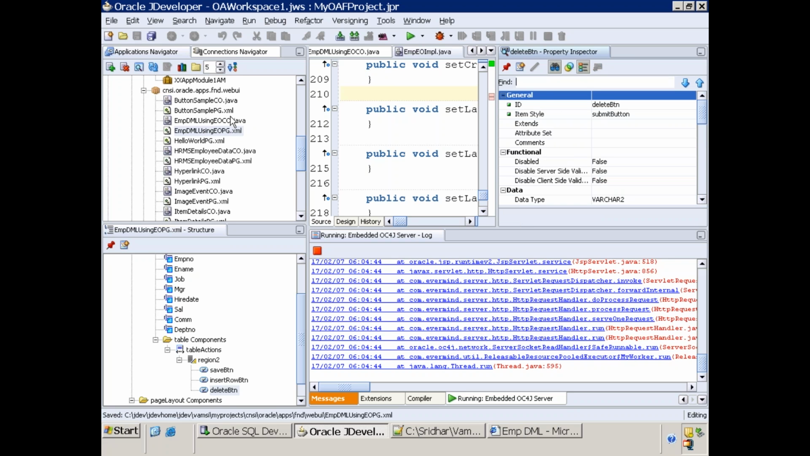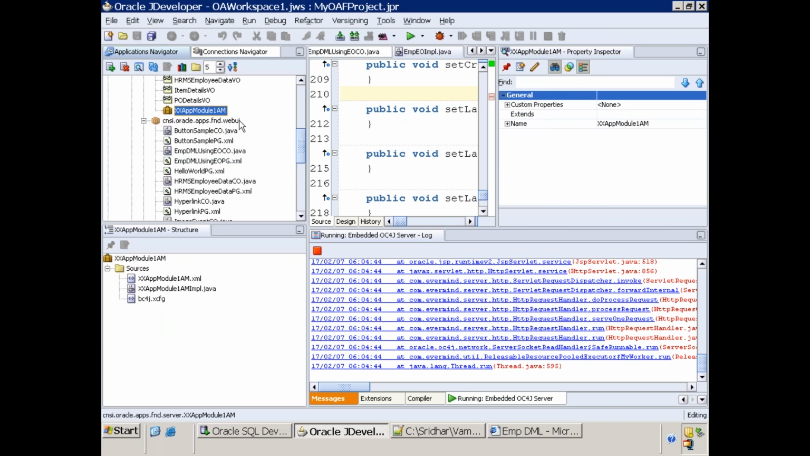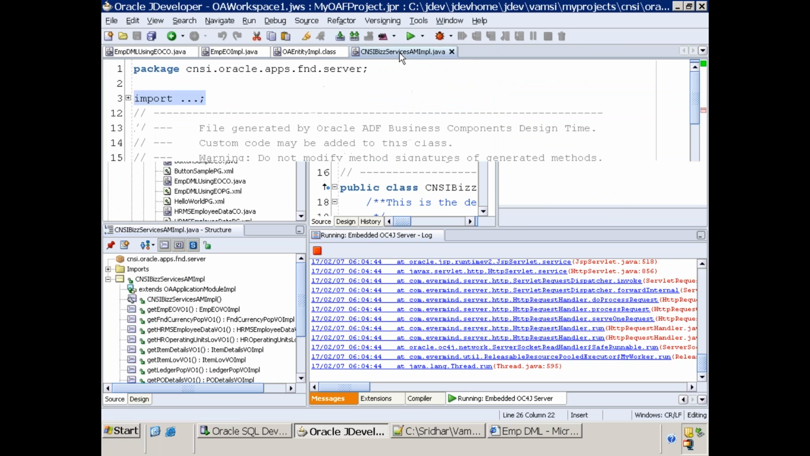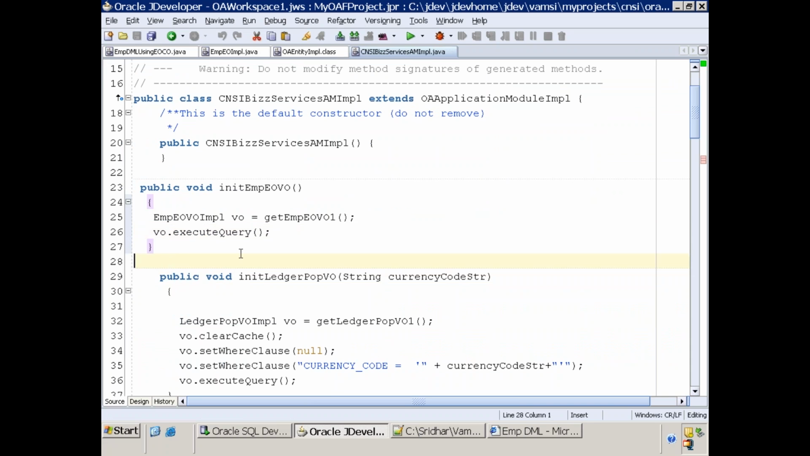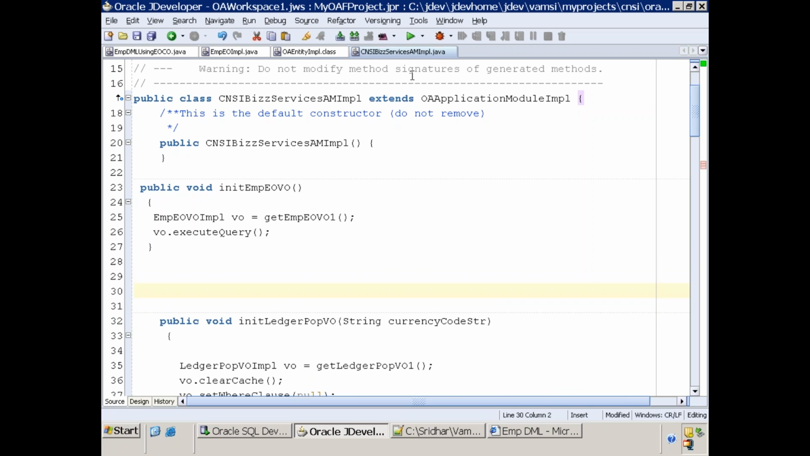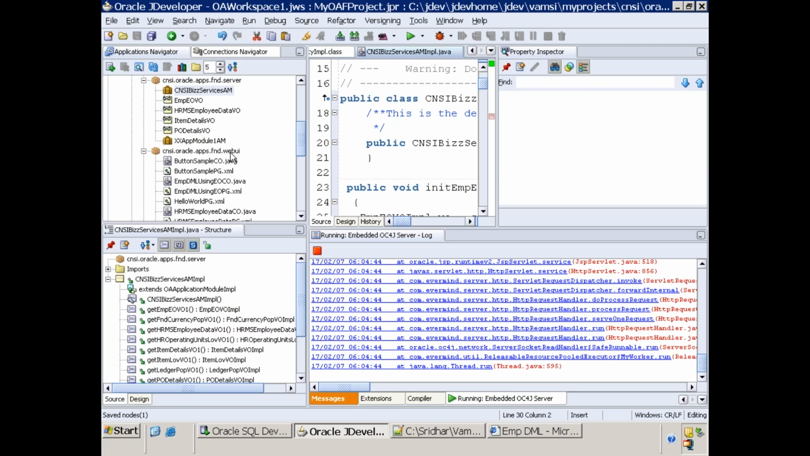First, let's try the logic in our AM. Now what exactly do we need to do when a user clicks on insert? The basic thing is when a user clicks on insert row, we just need to insert an empty row in the VO instance so that the empty row will get reflected in the table region automatically. And to insert an empty row, we require the Java row IMPL also.